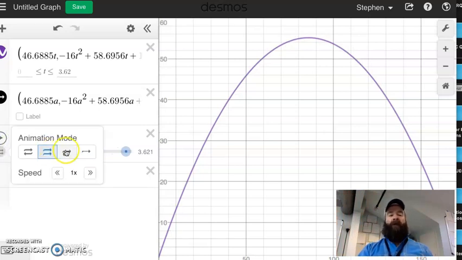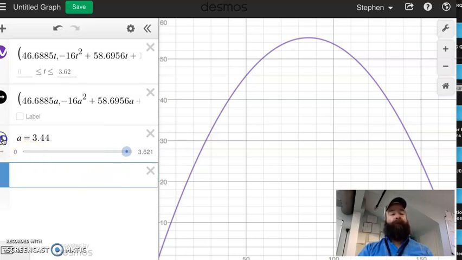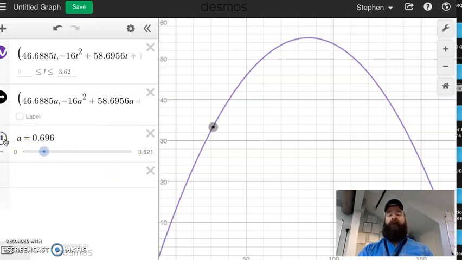Or we can do this one, which basically takes it through the motion once and only once. So I'll show you what that looks like. Let's move it back to 0. It goes through, it's at the top, comes down, and stops at the end.